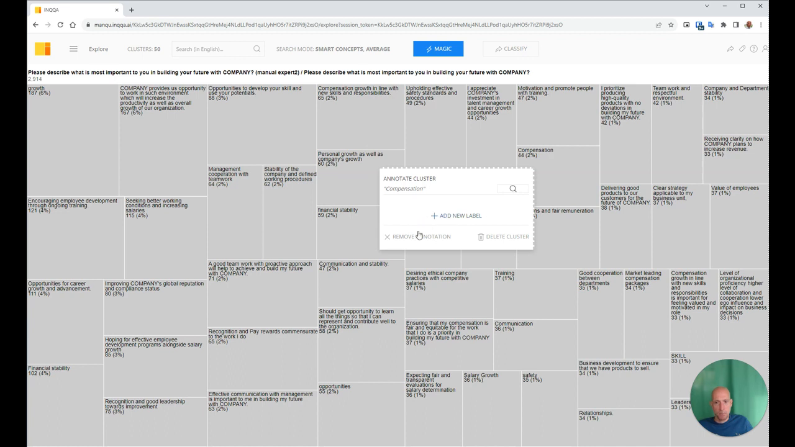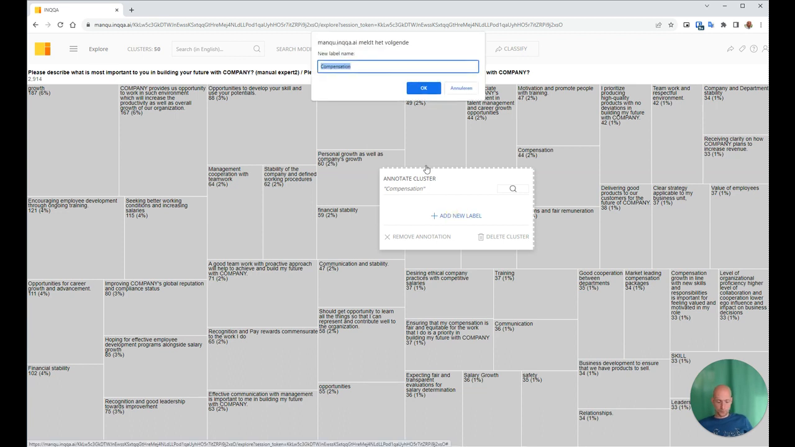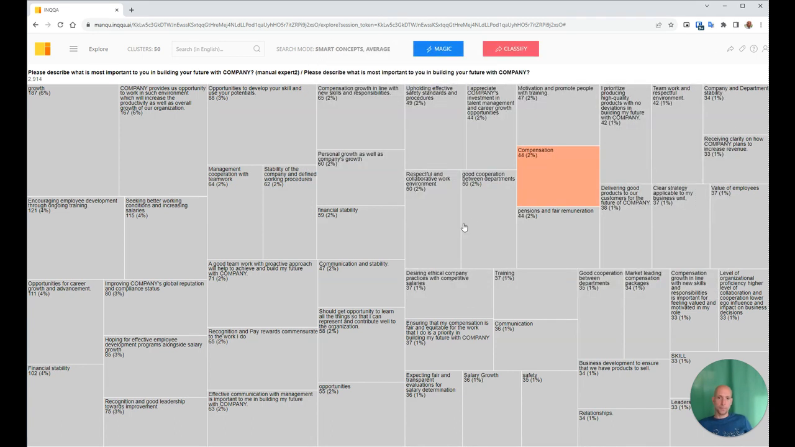The annotation menu offers you a lot of options, and today we want to explain what everything is. The first thing you will probably notice is that the top phrase here, compensation, is also here. So if you are unable to read it here, you can always read it here. I can add a new label. In this case, I will add salary, and you will see that it has been colored.